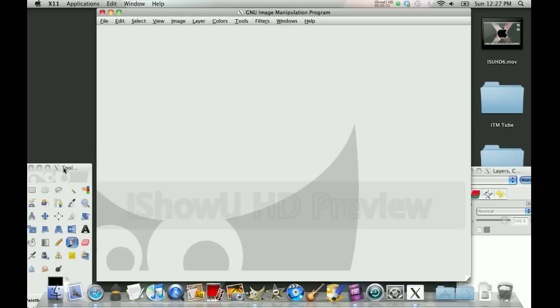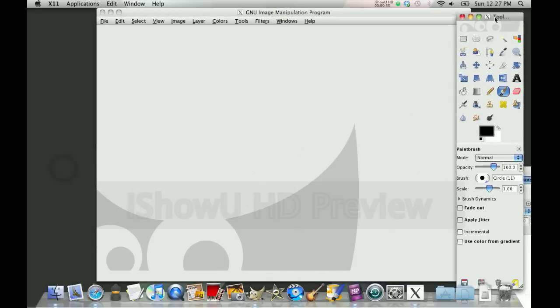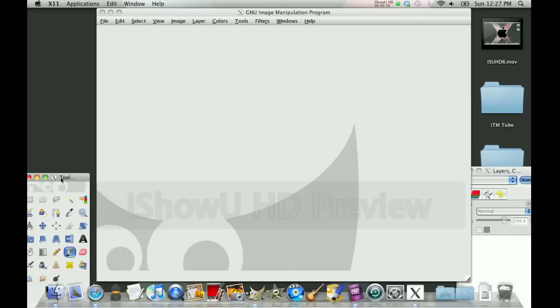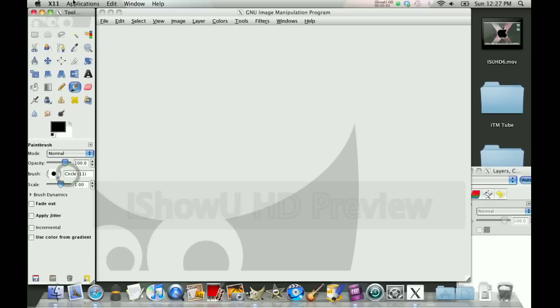Now, the bad thing is, first of all, I like my tools to the right. And second of all, I like my layers to the left. And second of all, if you pull it up, usually it's way further down than this. Now I did it differently so that it goes quicker.